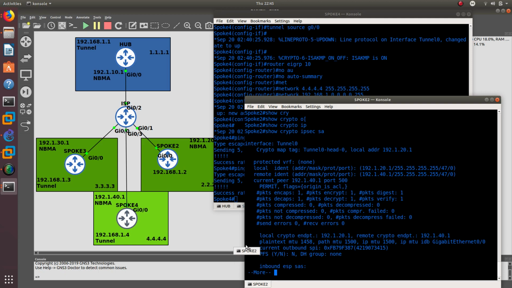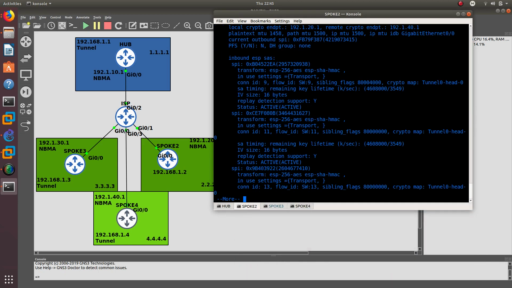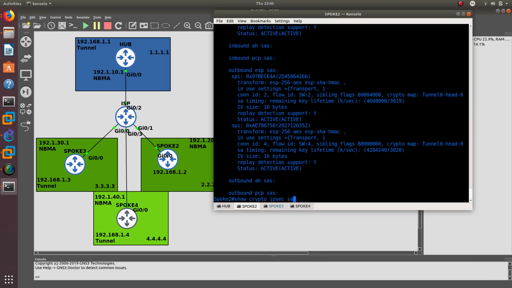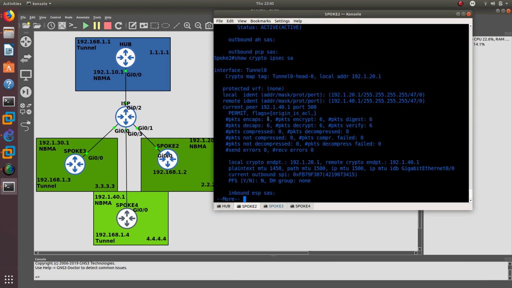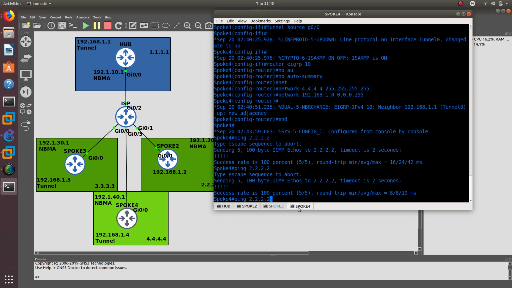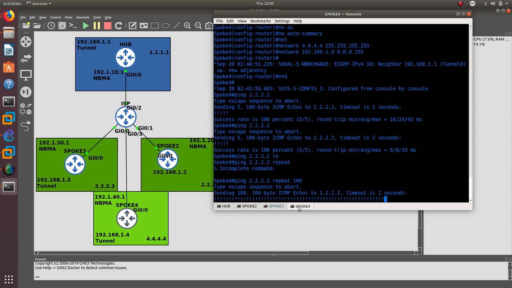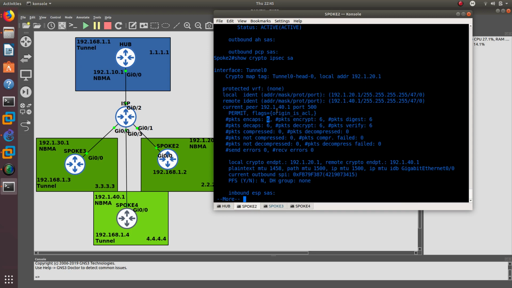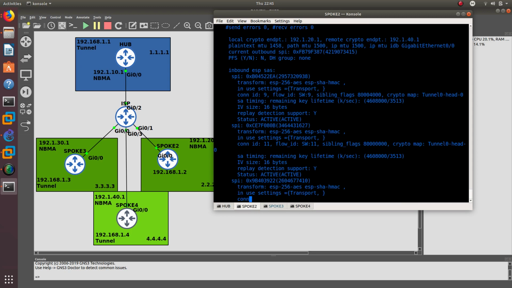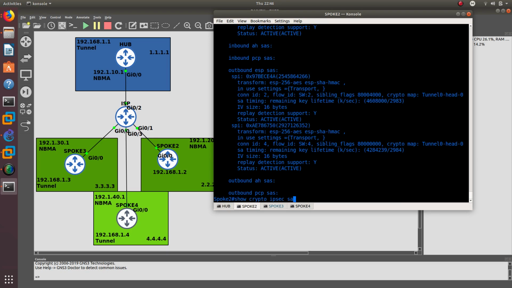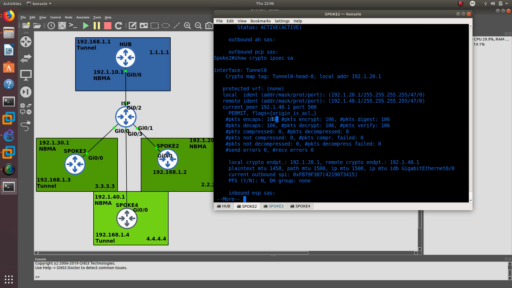Oops, let's put that back in there. And if we do show crypto SA, you can see that we receive more packets. And if we do repeat 100, you can see over here that we should have more packets being encrypted and decrypted. There we go. Now we have 106 because we sent 100 packets. So they were both encrypted and decrypted. You can see that it is working.